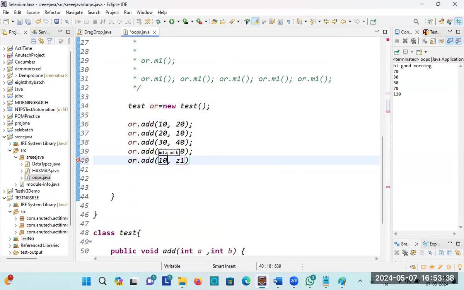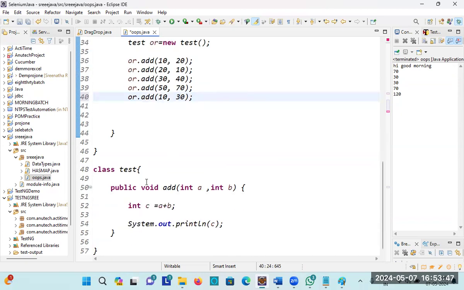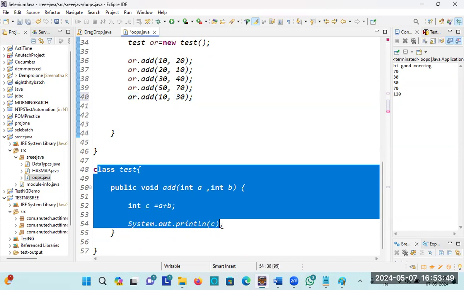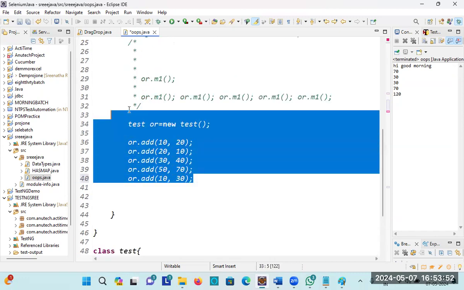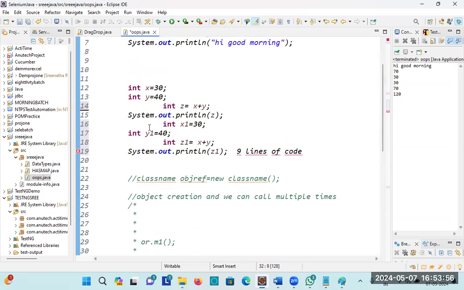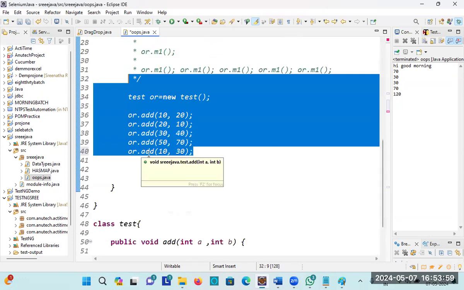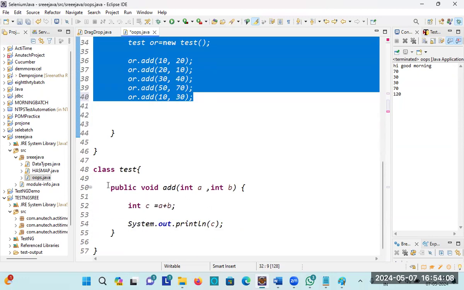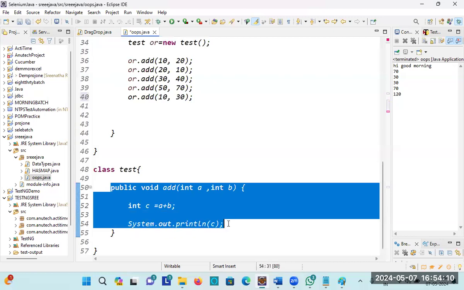Just simply I will use the 10 comma 30. That's it, right? So like this we can use it. So this is the reusable method. Once we create a class, you can construct n number of objects as and when you require. So this is nothing but object and class. Reusable method. I just gave you the example of a reusable method. This is nothing but the reusable method.